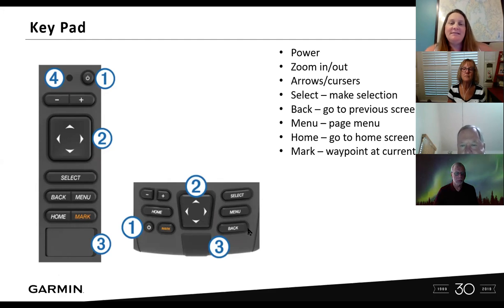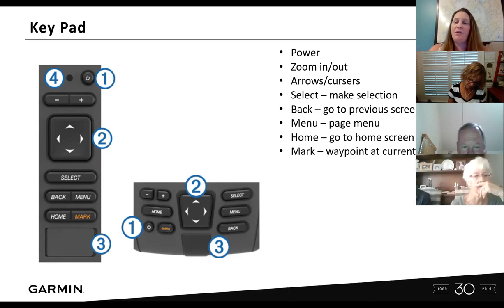Select is just as it says, it allows you to make a selection. So when you are in your chart menu and you highlight the option that you want, you would just hit select. Back, again, just as you would suspect, it brings you to the previous page, the previous screen.